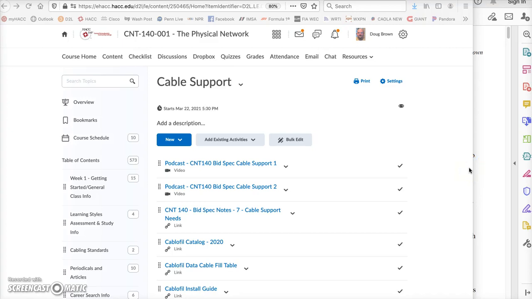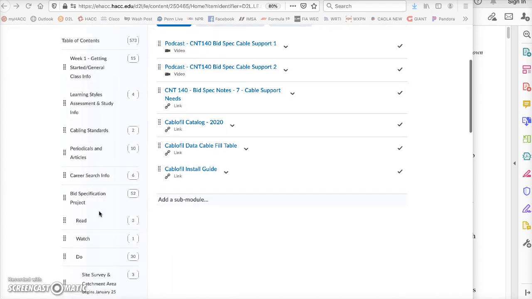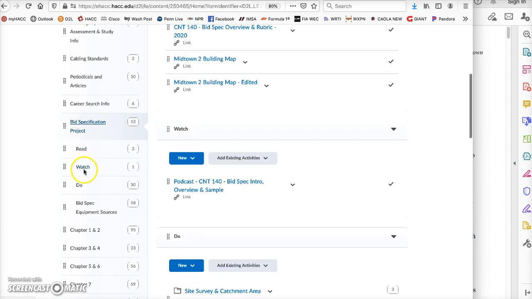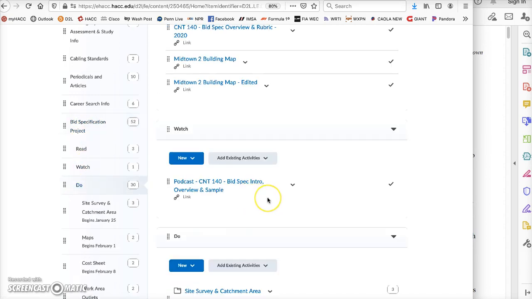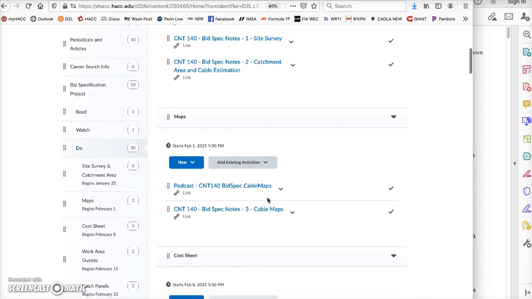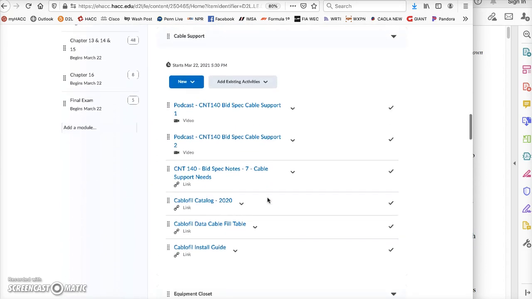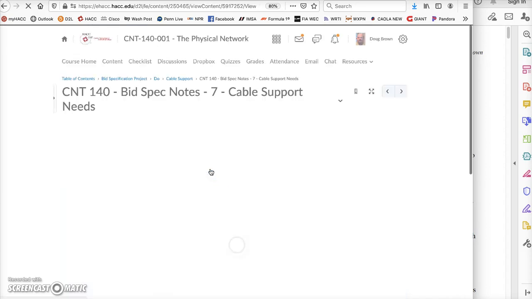Alrighty, CNT140, we're going to work on our cable support for our bid spec project. So on our bid spec page, here is our bid spec page. I'm going to the do area where we have our notes pages, and I'm going to scroll down through here. There's our patch panels. There's our cable support. And the first thing I'm going to do is open the notes page here, bid spec notes page.